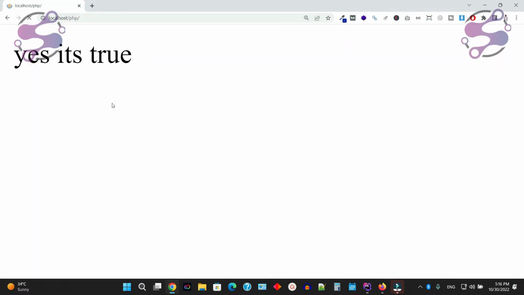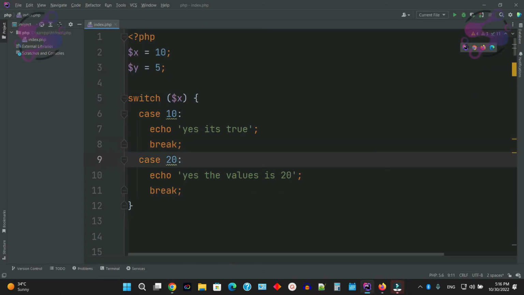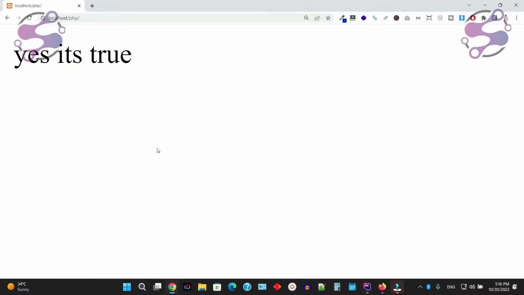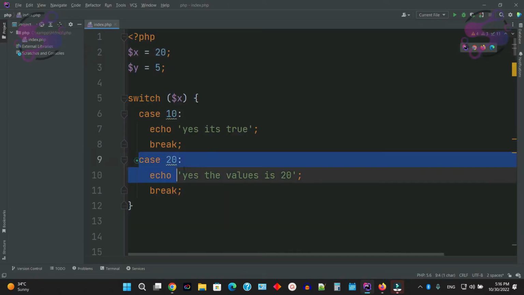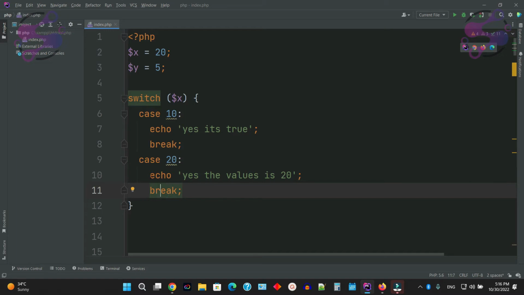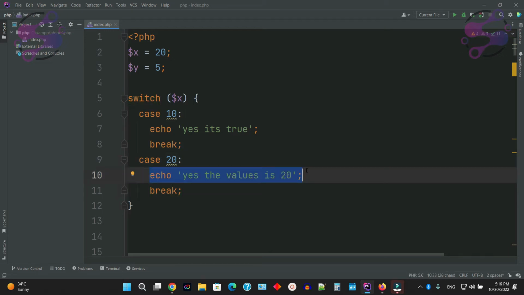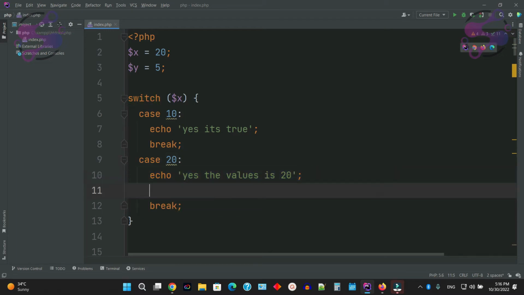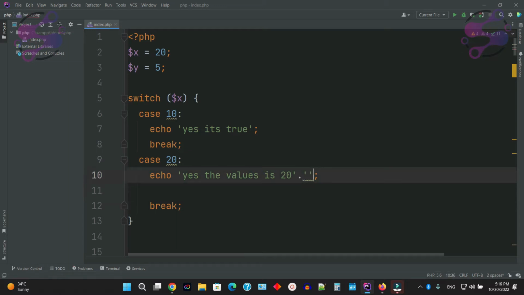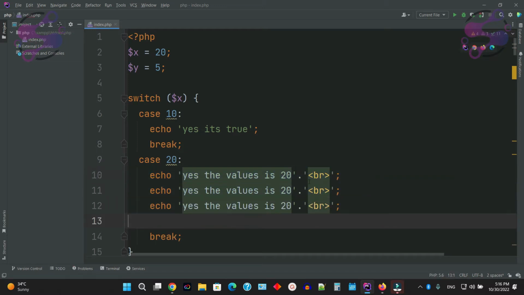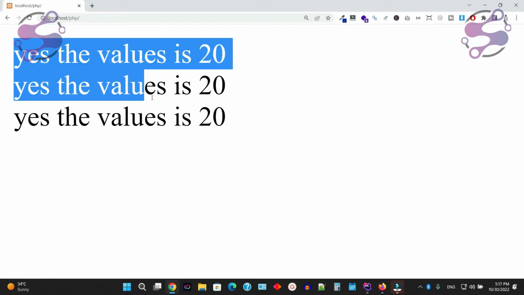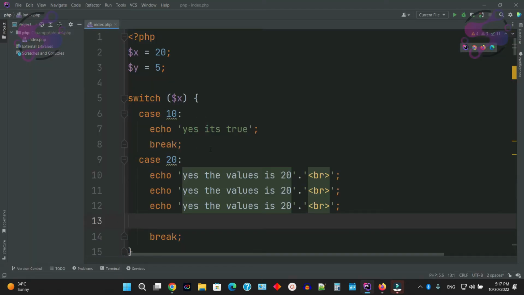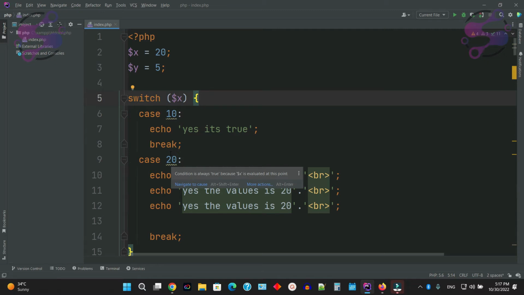So go to the page, refresh the page. As you can see, it's saying yes, it's true. Now, if you are assigning 20 here, then it's executing this block of code. You may have different kinds of code here. Let's suppose you are using 3 lines, so it's executing those lines. It depends upon you. So this is the switch operation or the switch statement.